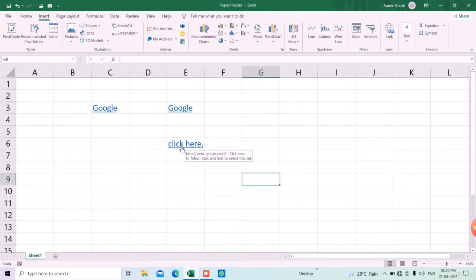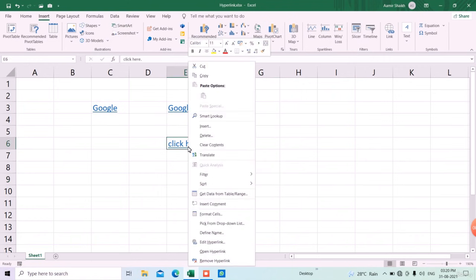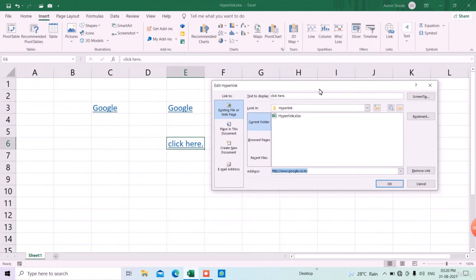Now let me go once again, because I already have a hyperlink, so I can edit the hyperlink. How do I edit it? I'll keep the cursor on particular tags. I'll give a right click here, and if you can see edit hyperlink, so I'll go here. Here I can edit the hyperlink. Suppose instead of Google I want to change it the web address, so I can do so.